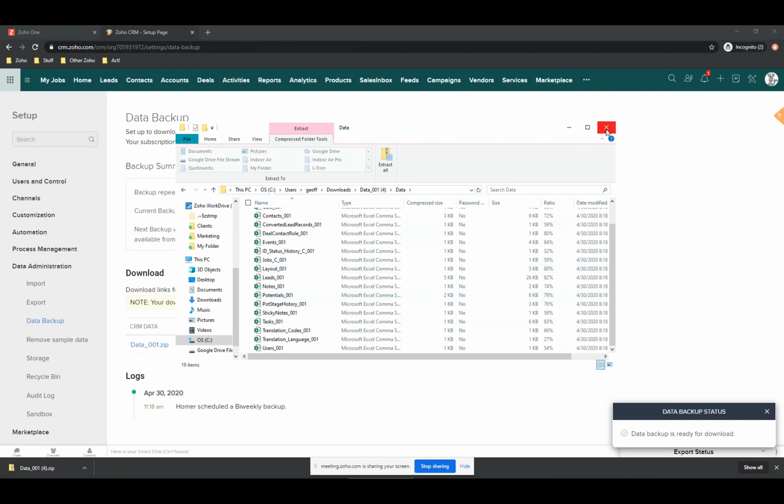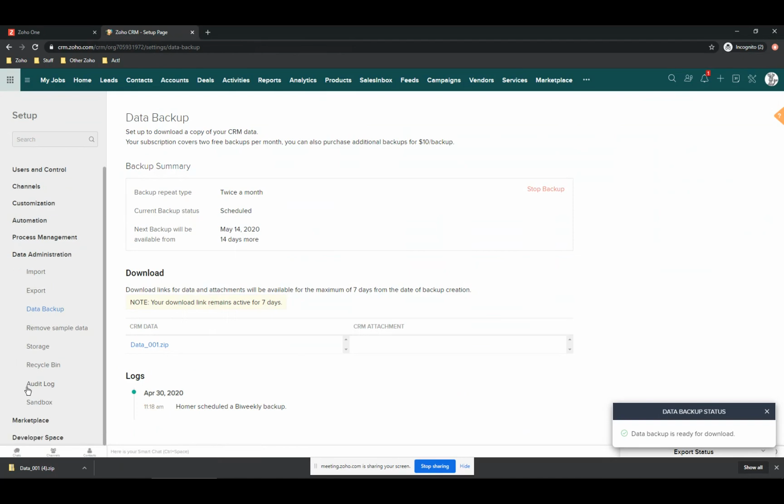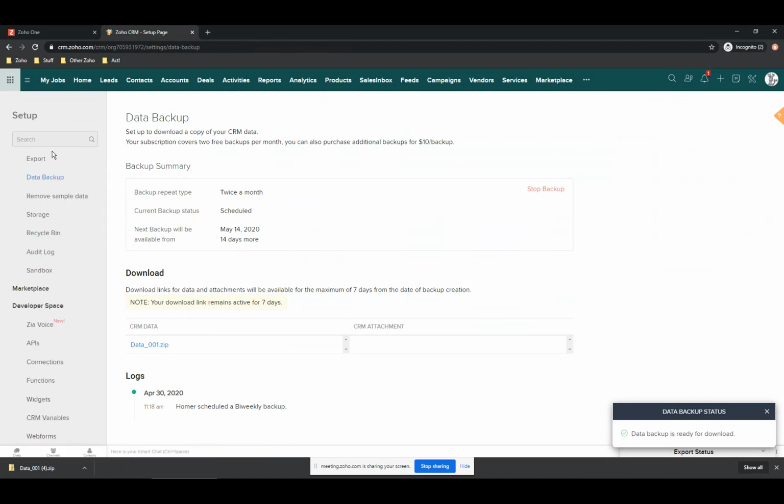What does not back up are your customized layouts, your workflows, and your custom functions. So you'll want to back those up separately. In other words, you cannot restore an entire system from these backups. I can get the data back, but the functions and all the, say down here in the developer space, the workflows and the custom functions and any widgets you write, those are not part of it. So it's not a full backup.